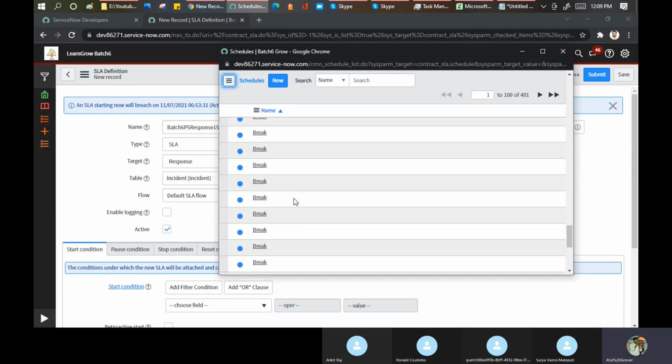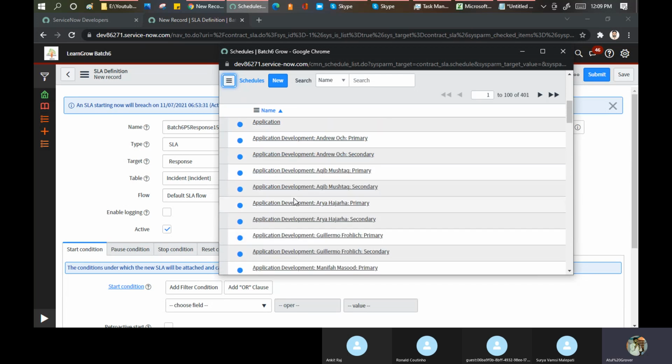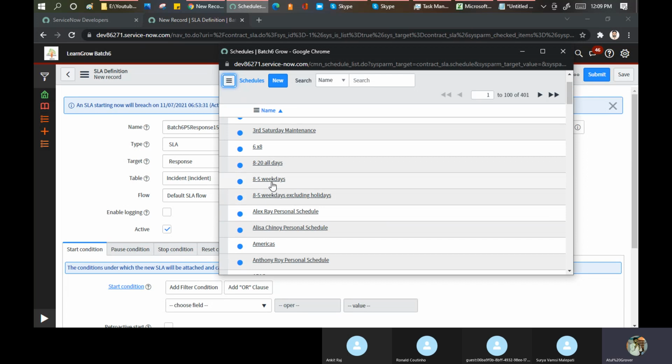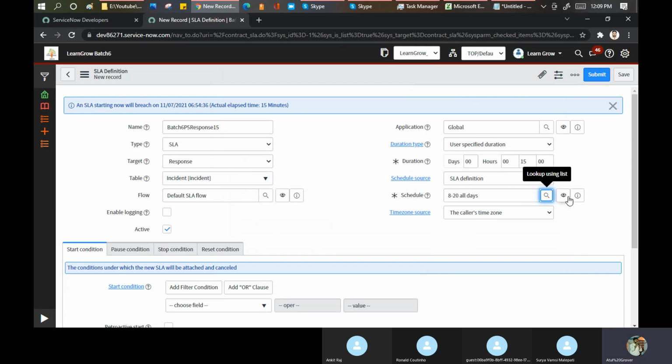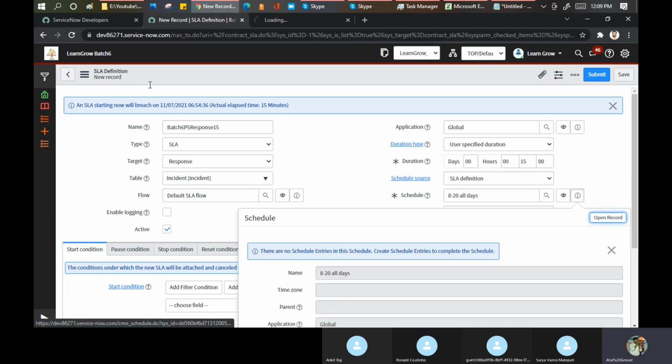Or you can use the built-in ones as well. So today is Sunday, so I will not pick 8 cross 5, because if I pick that, my response SLA will not work. I can pick this one, 8 to 20 all days, so that it includes weekends as well. I put it like this. Now I click on this eye icon just to show you what this definition includes. Click here and open this record in another window.